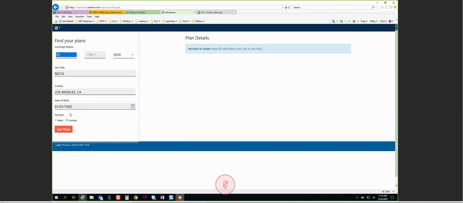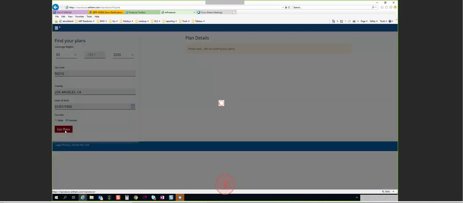If at any point during this you realize maybe you have the zip code incorrect or the date of birth incorrect, you would then need to begin again and start over because you can't change it from this point once you have started. Once you have entered in the data for this particular client, you're going to select the Get Plans tab.